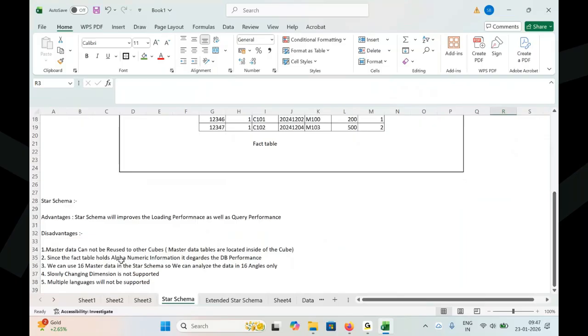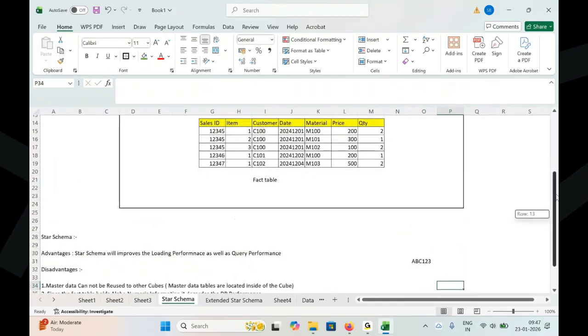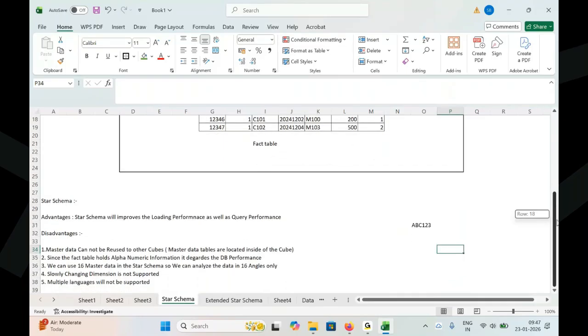Since the fact table holds alphanumeric information, it degrades the database performance. What is meant by alphanumeric information? It contains both characteristics and numbers, characteristics like ABC and numbers like 1, 2, 3. Generally, database performance improves if you have numeric information, but in the star schema, data is stored in alphanumeric format. That is why it degrades the database performance.